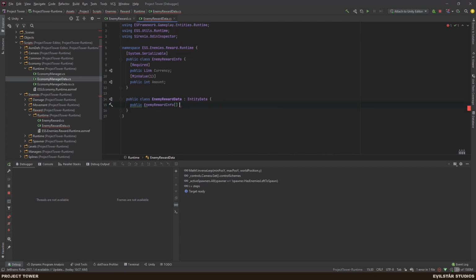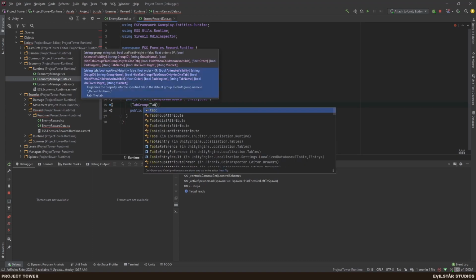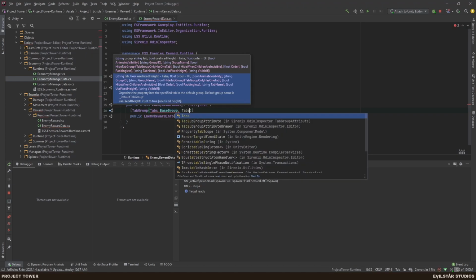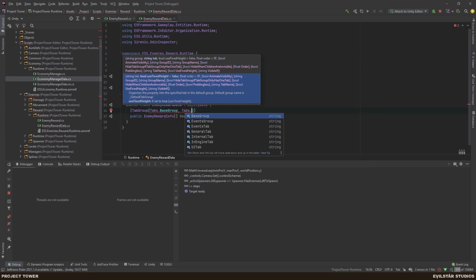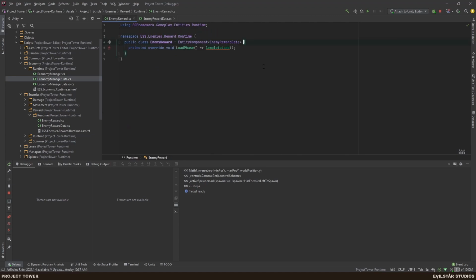Called rewards. Let's put it in a tab. So tab group, Tabs.BaseGroup, Tabs.GeneralTab. And actually that's kind of everything we need. The other part is gonna happen in the enemy reward.